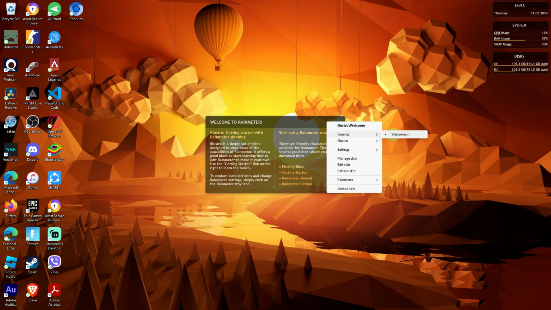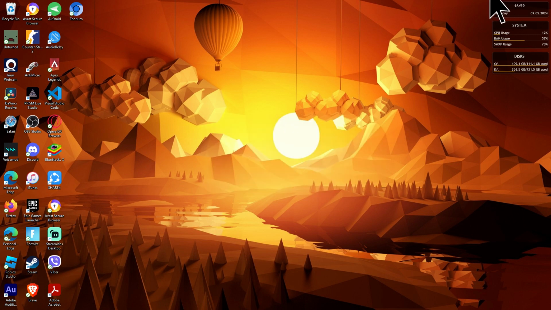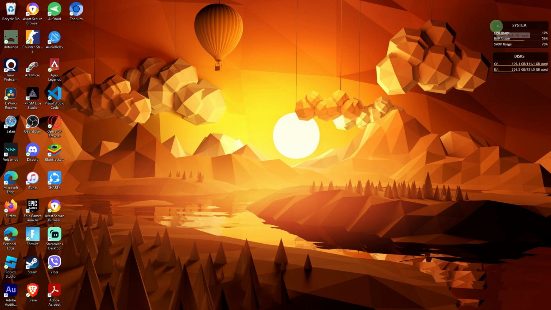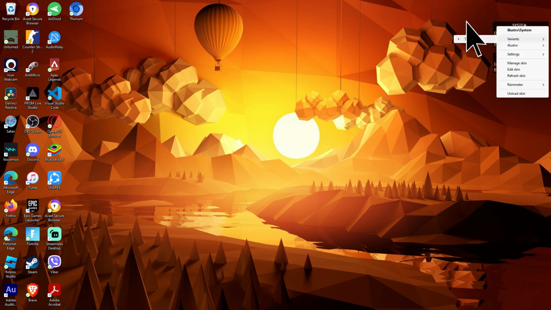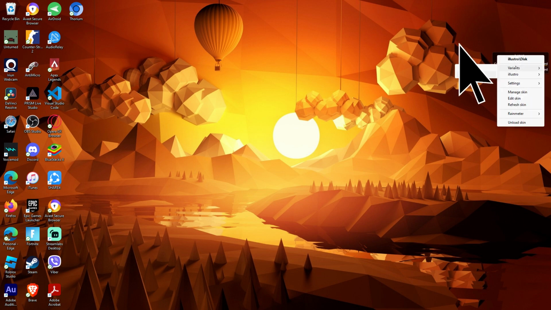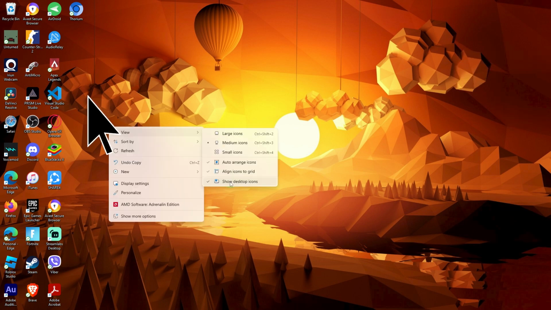Right-click on the Welcome widget, go to Variants, and choose the option with a dot to remove it. Repeat this process for the clock and any other default widgets. Now, right-click on the desktop, go to View, and choose Hide Desktop Icons.